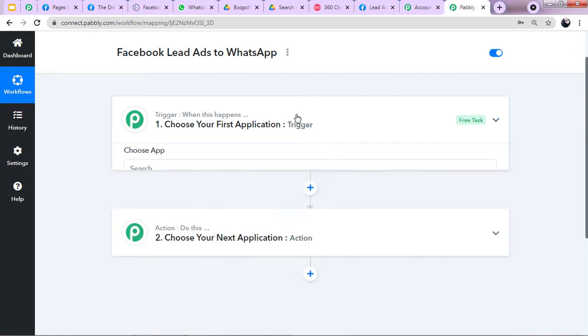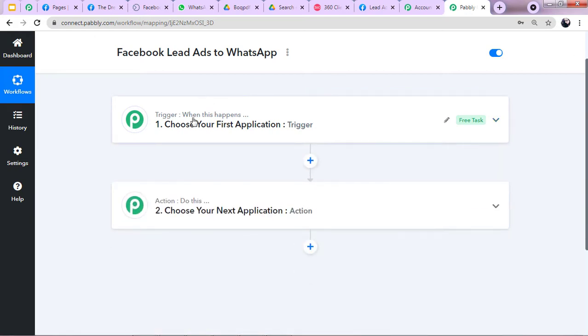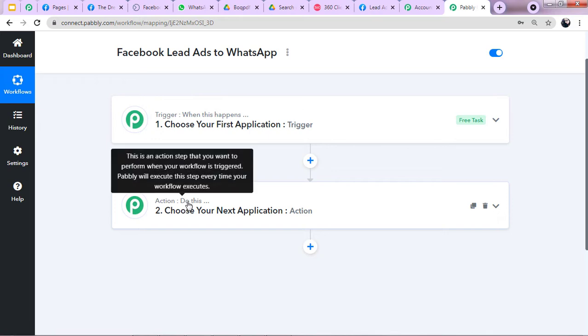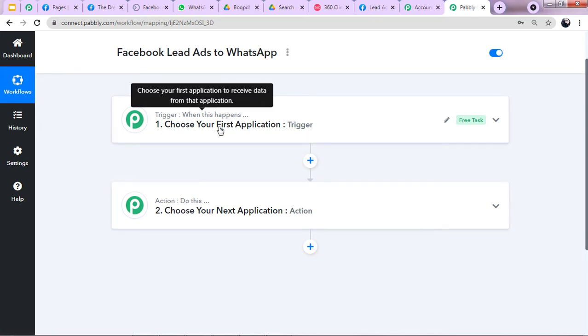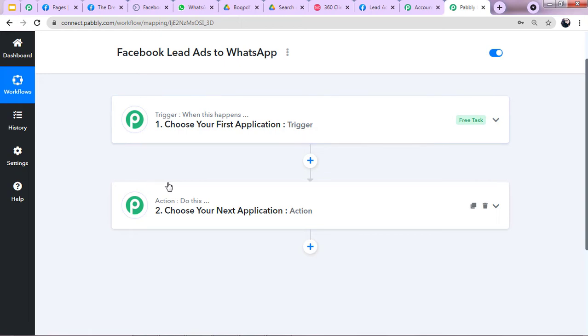Along with that, there are two boxes on my screen. The first one is trigger, the second one is action. So here you must be thinking, what are they? Let me explain to you that automation works on the concept of trigger and action. Trigger basically means when this happens, action means do this. Or we can also say that trigger is the happening of an event and action is the response to it.